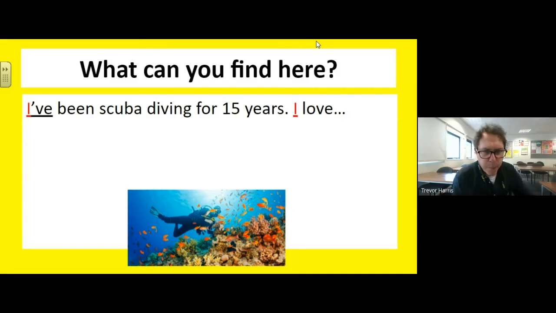Is this a personal text or impersonal? Is it formal or informal? And where are the clues? So if you've got any ideas, just pop them in the chat there. What can we say about those two things? How formal is it? Is it personal or impersonal? I think it's fairly straightforward to see whether it's personal or impersonal.